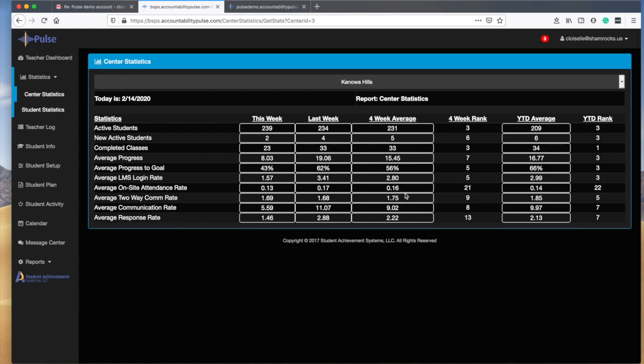More importantly, you might want to look at your rank, because that tells you whether or not you're attracting students at the same level as other centers to your center, or it could be that staff simply aren't entering attendance data into Pulse.